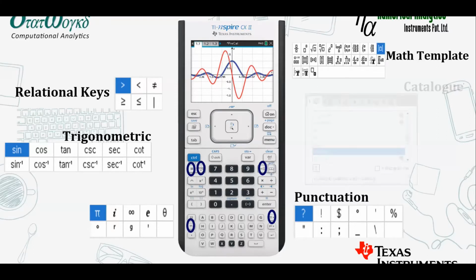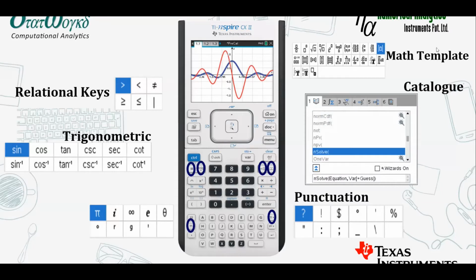And beside this, you have a catalog key, which is again a very important key. In this catalog, you can see all the functions that are there in this calculator, along with their syntaxes. For example, I take nSolve. When I click on nSolve, you can also see exactly what syntax it has. So in this, you can get all the keys here. So this was about some of the shortcuts and the keypad layout.